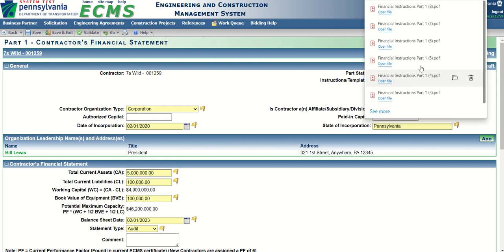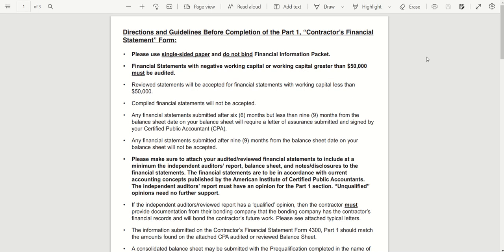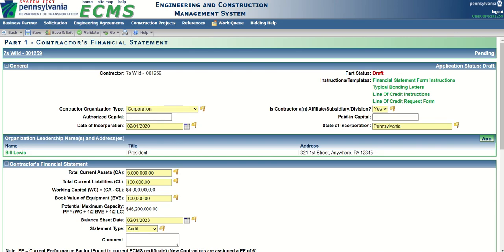Once you click on a resource, a PDF will open, and you can print or save the PDF for your records. In the General section, click the down arrow under Contractor Organization Type to select your organization's type. Note that the required fields could change depending on the type of organization you've selected.